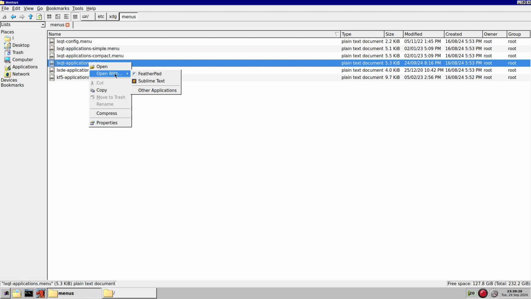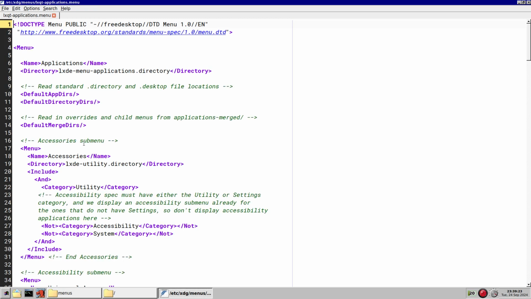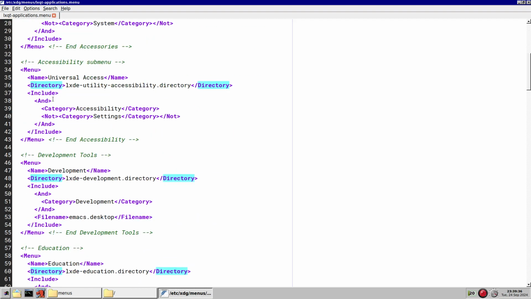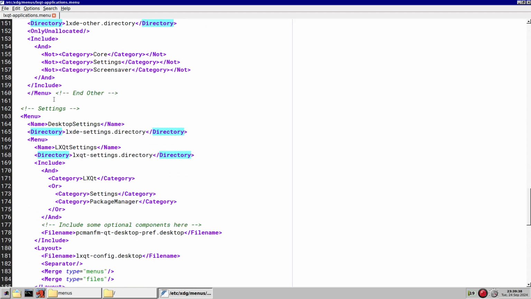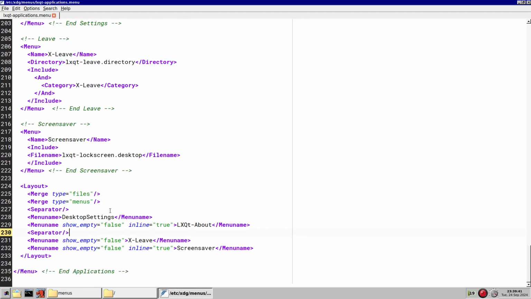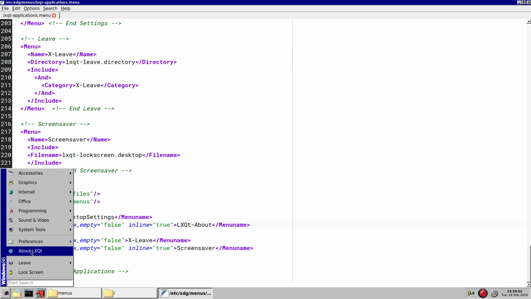Let me open this in FeatherPad, and here it is. The language they have used to write this menu is XML. You do not need to know the complete XML in order to understand this, but you can easily guess based on this text. So for example, if I scroll down to the bottom, here you can find this menu name and LXQt. So this is where the LXQt About menu is written, and from here it is displaying here.